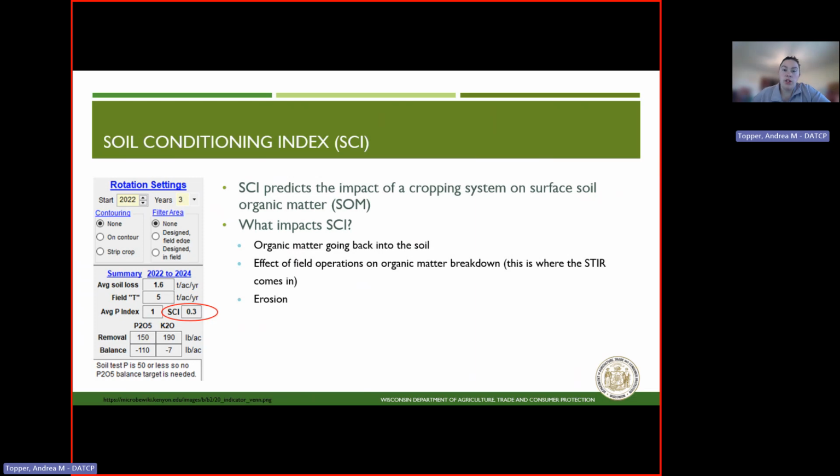The last piece that I want to just touch on is the soil conditioning index. The soil conditioning index is not necessarily a piece of conservation compliance, but it's another good measure that we can look at and reference if our grower or farmer is interested in any sort of soil health aspects. Here we have circled the SCI. The SCI helps us predict the impact of a cropping system on surface soil organic matter. So over this 3-year rotation, could we be seeing potential increases to organic matter levels or decreases? The SCI could potentially help us tell that.